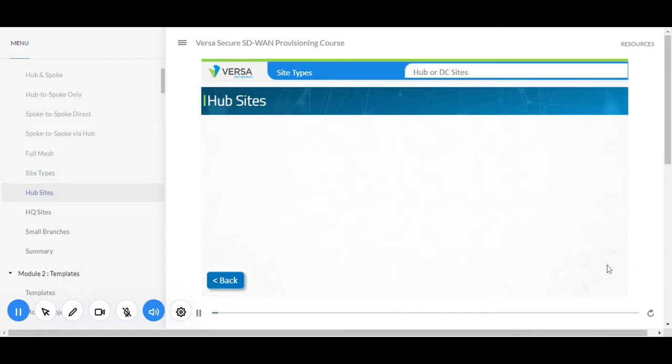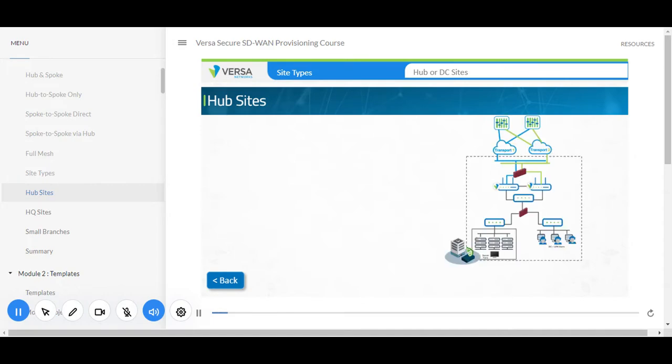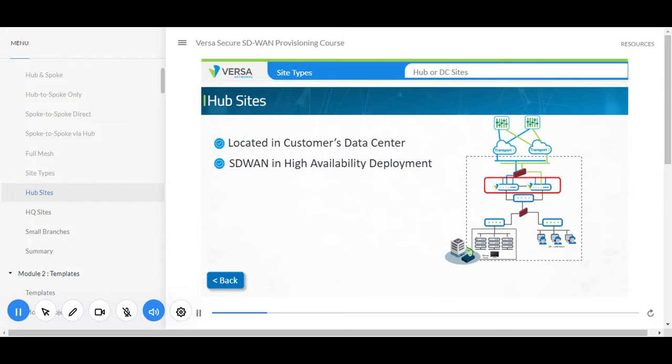Hub sites. These are sites which are generally co-located at the customer data center. It can be a hosted data center or customer-owned. The SD-WAN deployments here are generally done in high availability, using 2 CPEs. This gives a device-level redundancy.